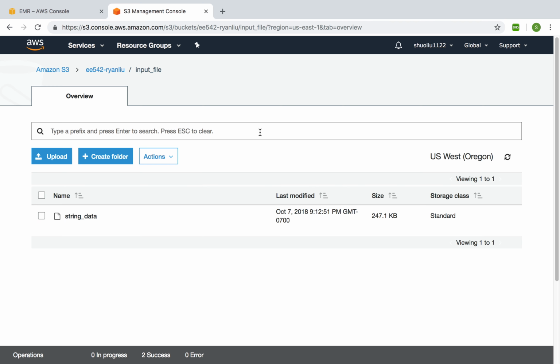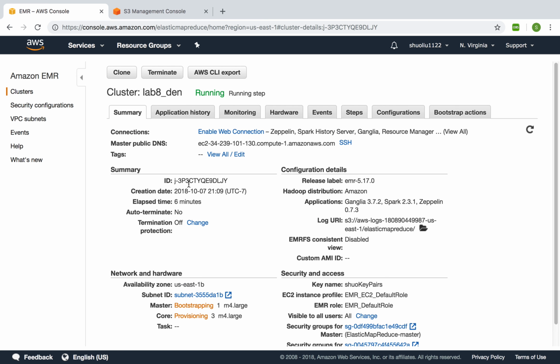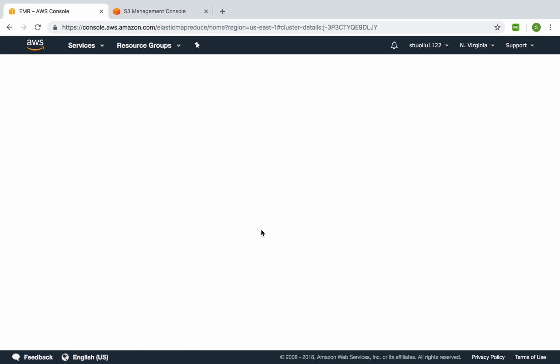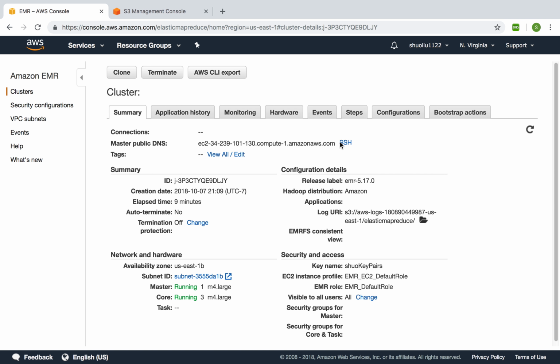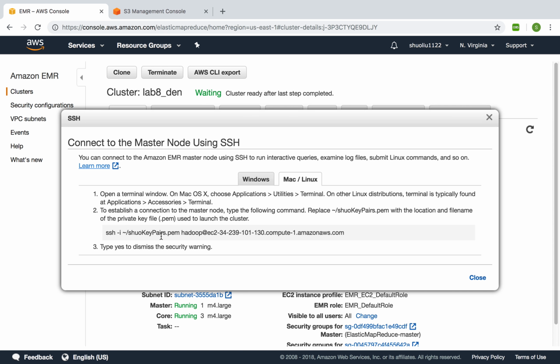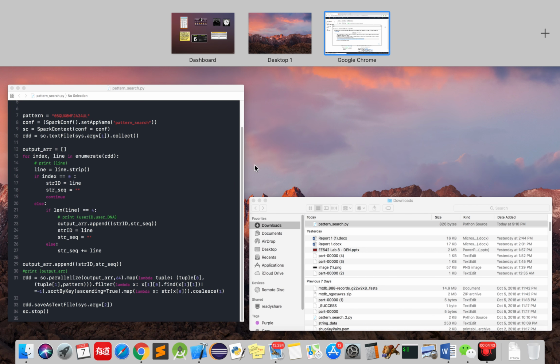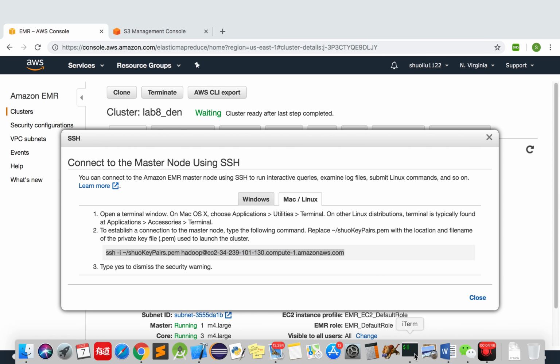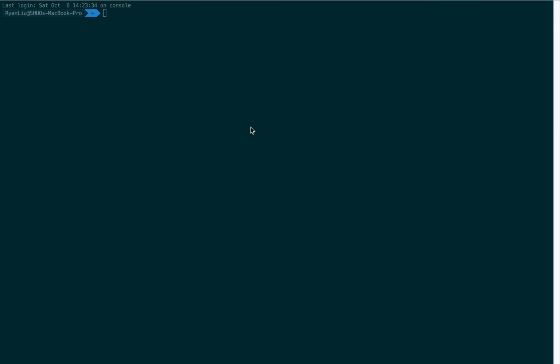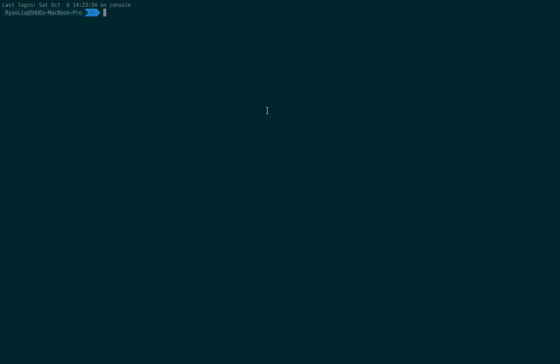So our cluster is finished. Let's go back to the EMR console right here. As you can see, the status is now running. So let's copy this command. Before you SSH to the cluster server, you have to get into the folder where you keep your private key. For me, it's in the .ssh folder.